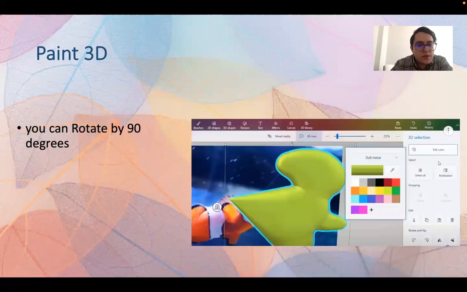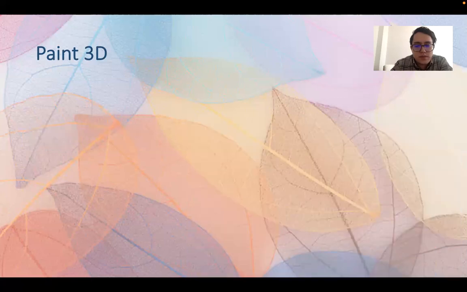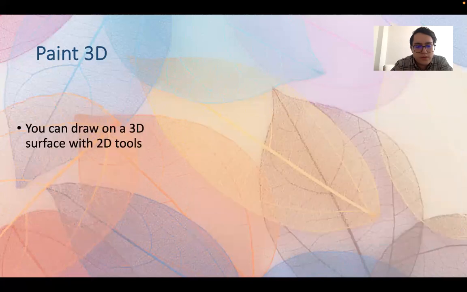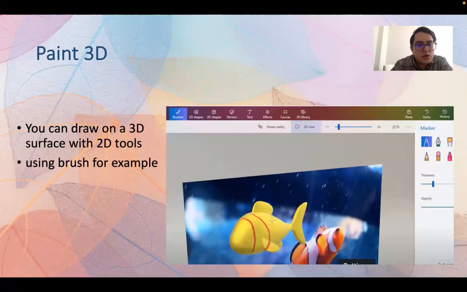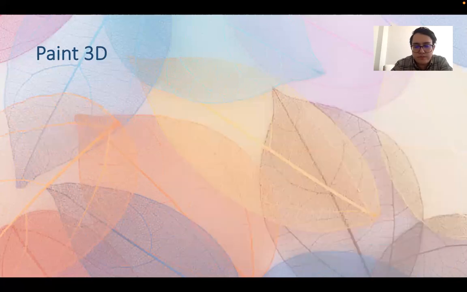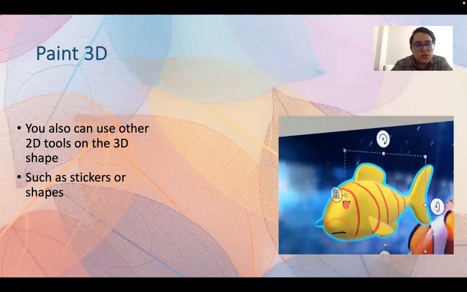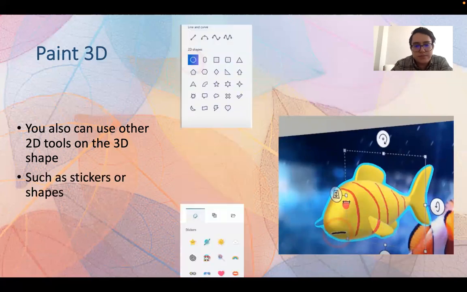Using the options on the right panel, you can choose the specific color that you want. You can rotate by 90 degrees. You can flip. You can draw on a 3D surface with 2D tools using brush, for example. You can use other 2D tools on 3D shapes, such as stickers or shapes.